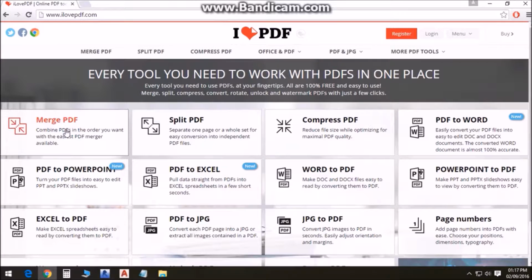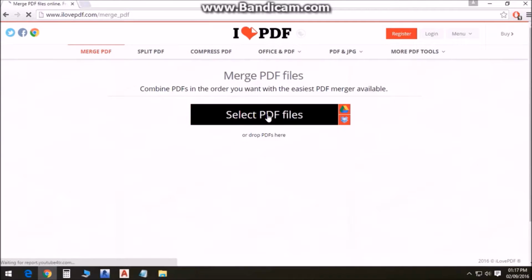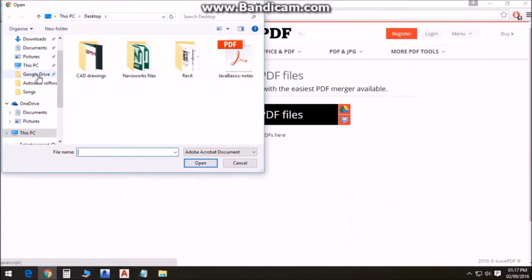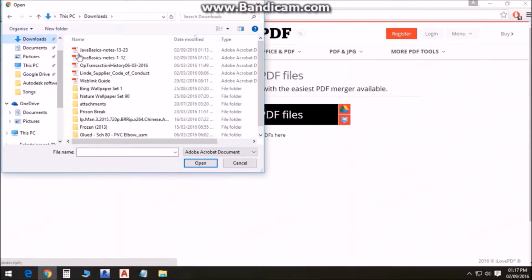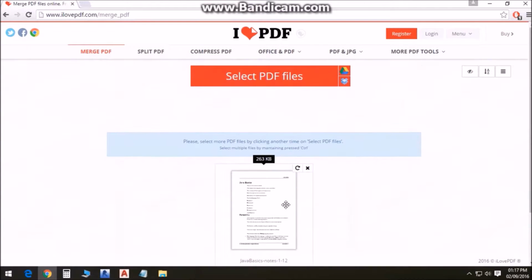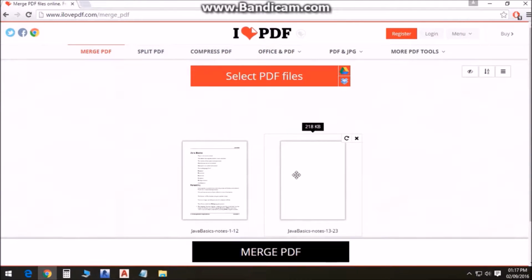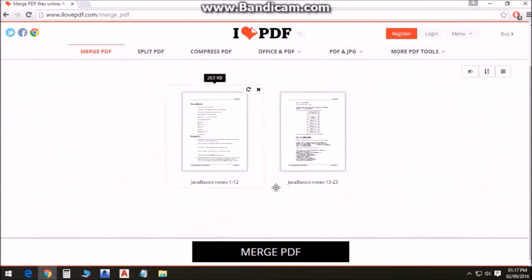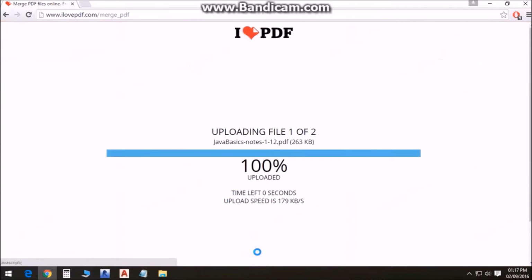So click on merge PDF. Select the PDF files. I'm going to select the PDF files from the downloads. I selected one file, and I need to select one more file. These are the two files I'm going to merge here. Click on merge PDF. Both of the files will be uploaded, so it takes some time to get merged.